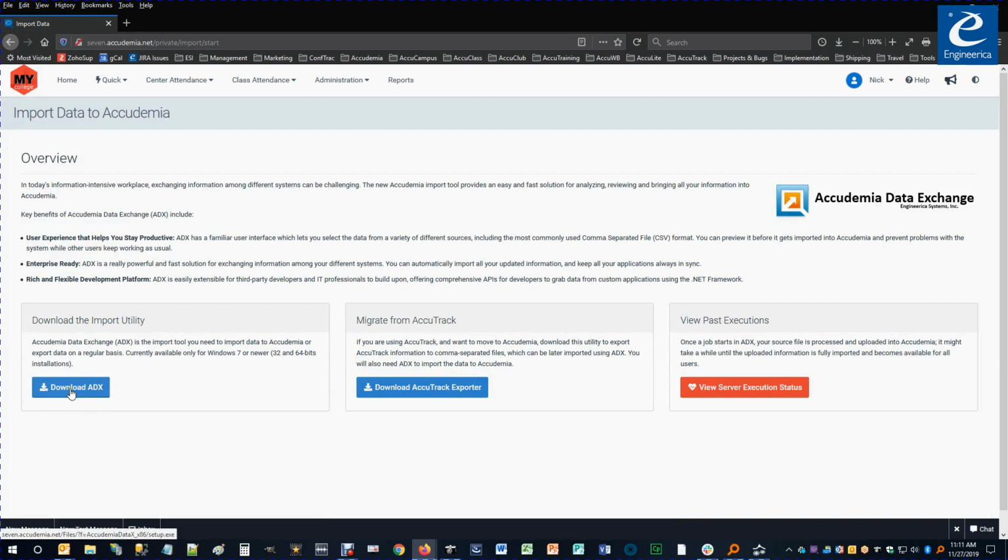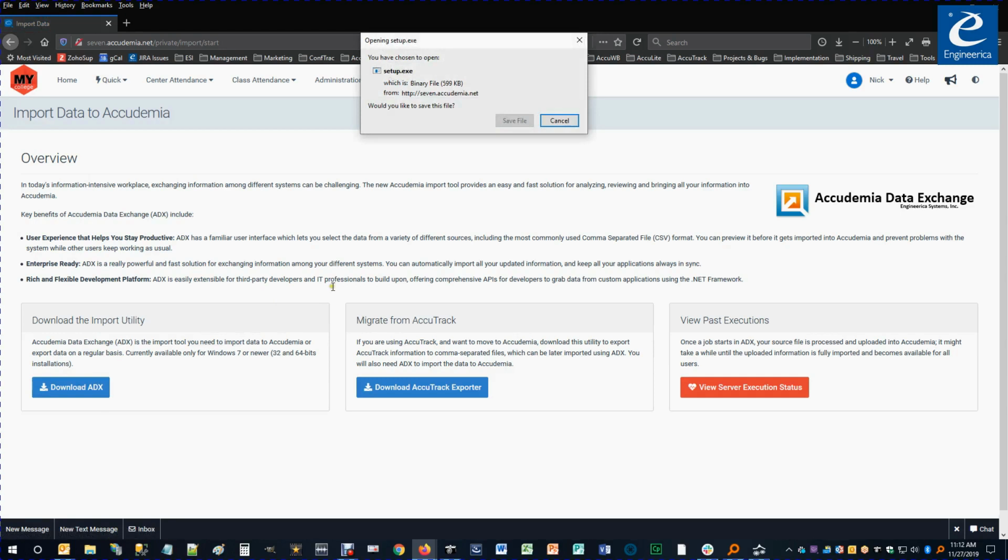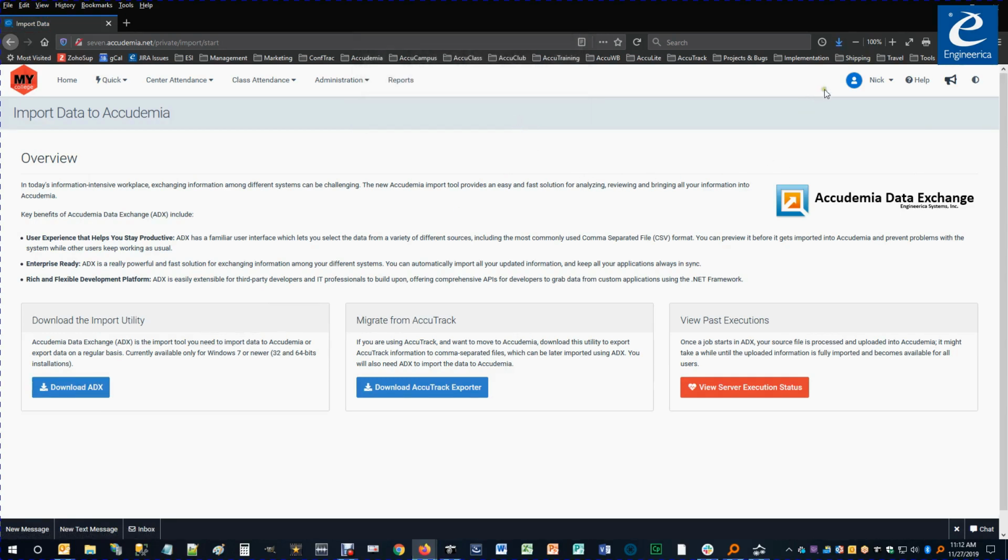First thing we're going to need to do, though, is go ahead and download the ADX. Now, this works on any Windows-based computer, 32 or 64-bit. So we're going to go ahead and click that to download it and save the file. Once that's done, we're going to go ahead and run it.